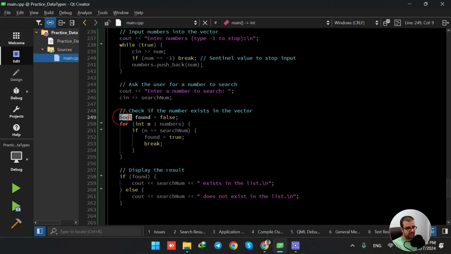But before that, we have a found boolean initialized by default to be false. We have a for loop. Iteratively, we go through all the elements of the numbers vector. In each iteration, n iterates over all the elements. So if n at some point equals this entered number from the user, the key number, the search number, just set found to true, which was initially false, and then break and come out of this for loop.